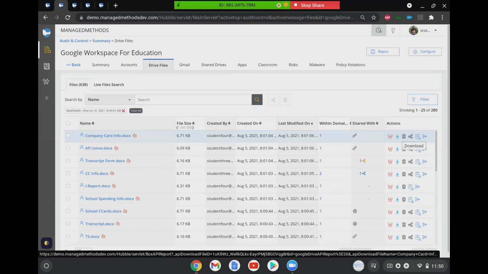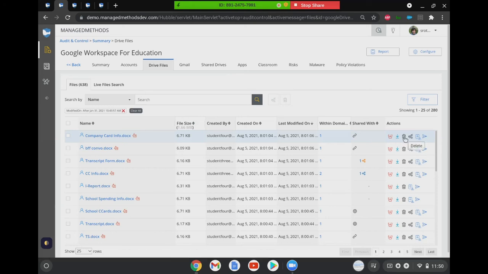Additionally, you can download the file in question, delete it from your end user's drive, break those shares on a one-off basis, and even get the file activity, what's going on with the audit, seeing people who are adding shares, maybe removing or adding content, whatever it may be in your use case. Last one here, like we had seen on Gmail, if somebody doesn't have access to the ManagedMethods platform, you can simply share that row of data to the user outside of ManagedMethods, so they can get eyes on it and maybe provide some additional insights.